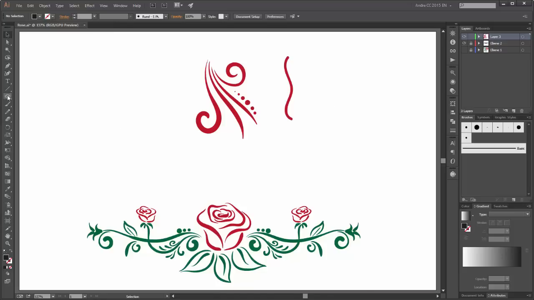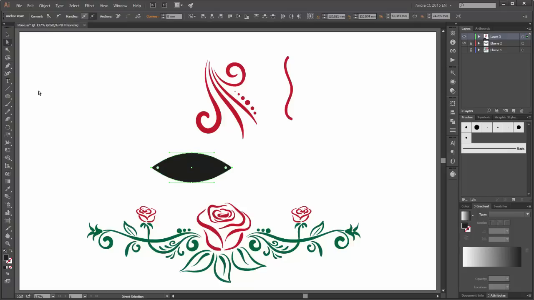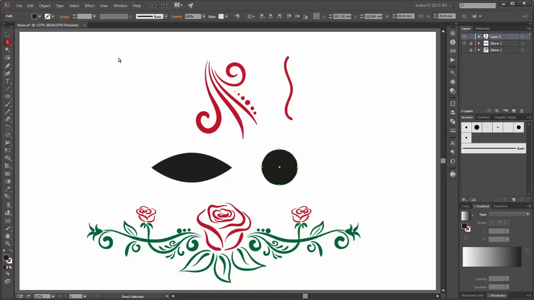Okay, first choose your ellipse tool and create an oval like this. Now select this left and the right point with the direct selection tool and convert it to corner. Click on this button. So now create with the ellipse tool a circle like this. Now select this left point and convert it to corner and move it a little bit to the left.